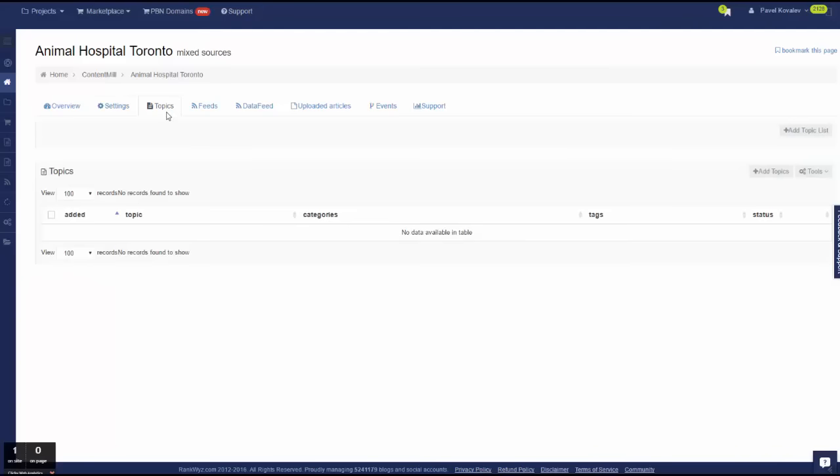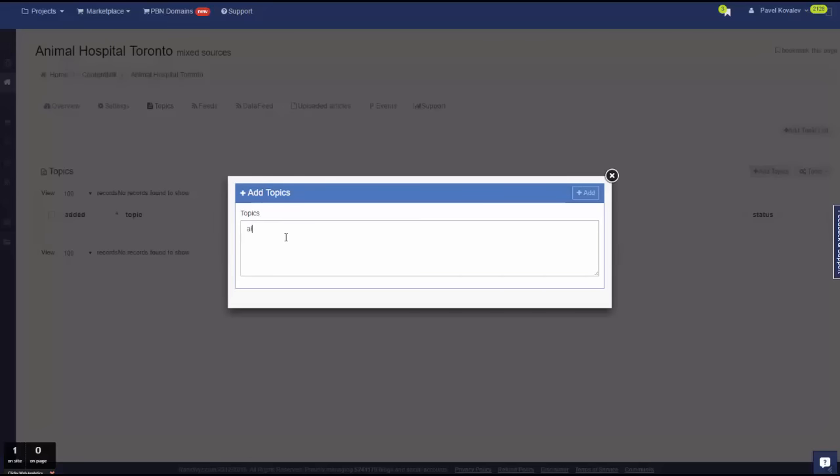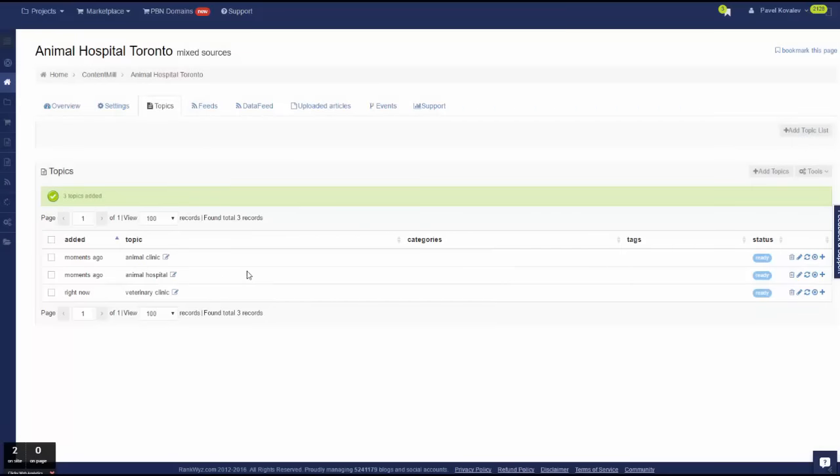So I'll switch to topics, and I'll create a new topic. I will add topics. Let's say it will be animal and veterinary clinic. So it would be more or less, I didn't do research, this is an example. It's important to notice that topics are not keywords. You don't need to create all variations of keywords for, let's say, animal clinic as a separate topic.